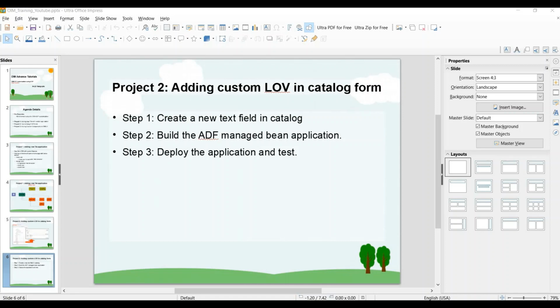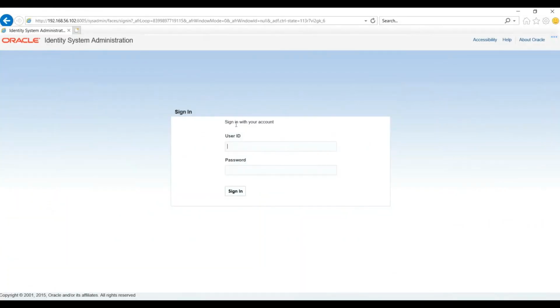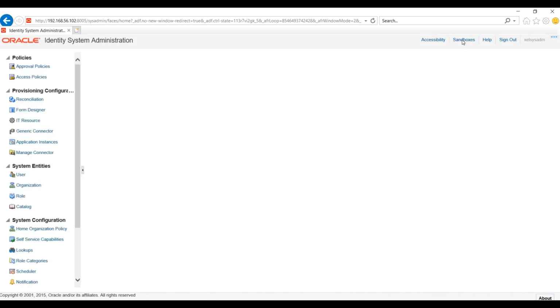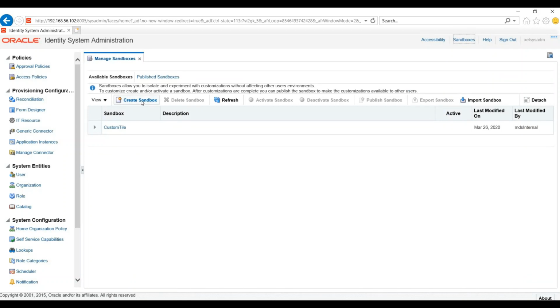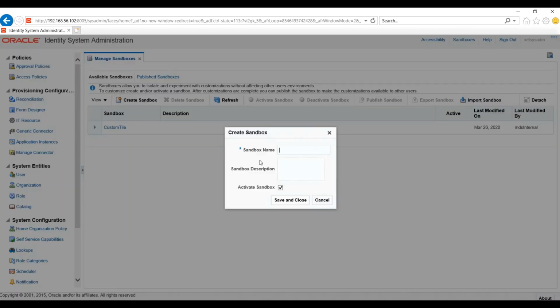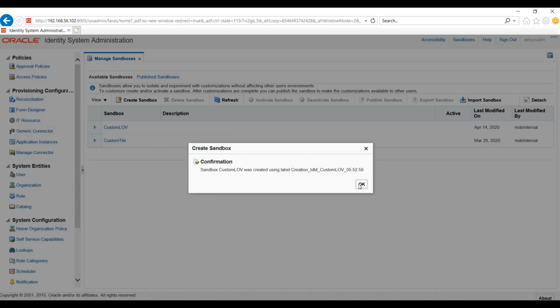First, I will create a simple text field in the catalog form. For this, I will first log into the sysadmin console using the system administrator. Then I will go to sandbox and create a new sandbox. Let's say custom LOV, save and close.